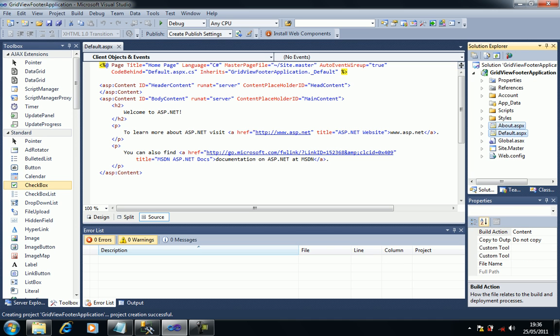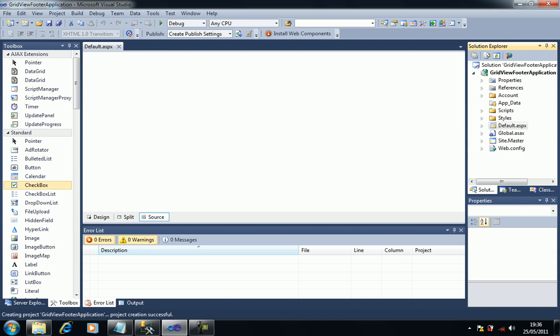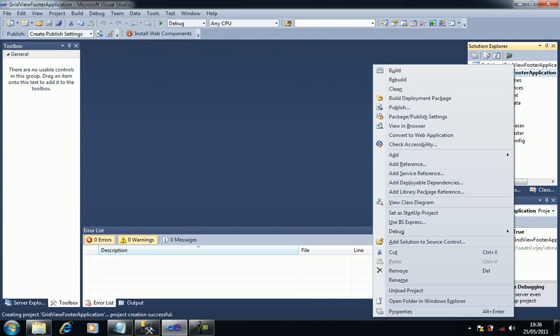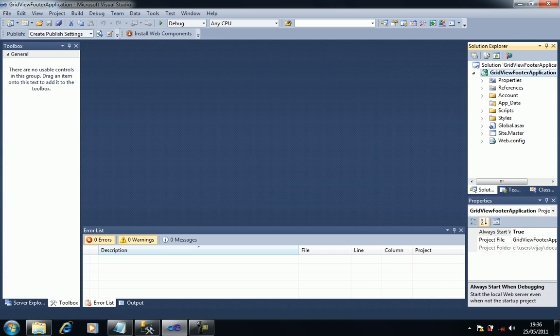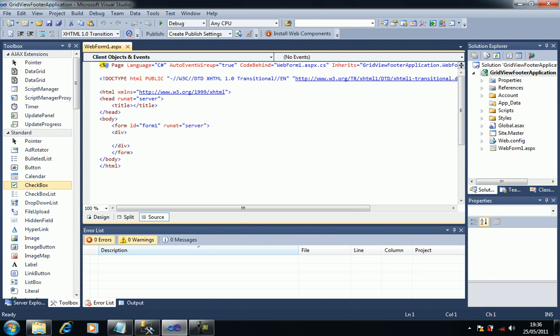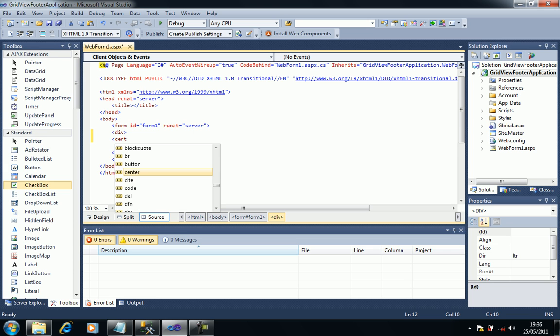We got to delete these things. I don't need that. I need a normal web form. I'll name the web form, not the master page. Just click on OK. Okay, cool. Let's take a center tag. Center. Just drag and drop a grid view.